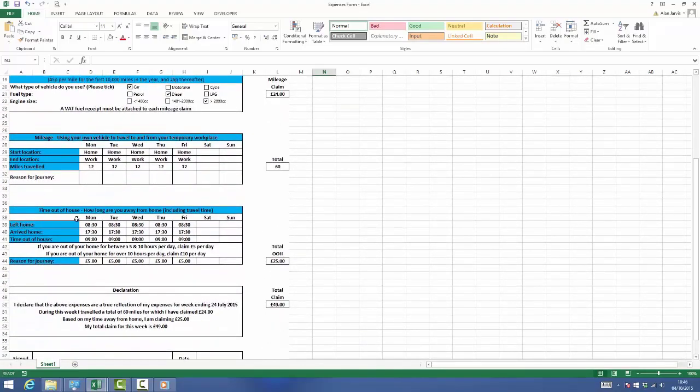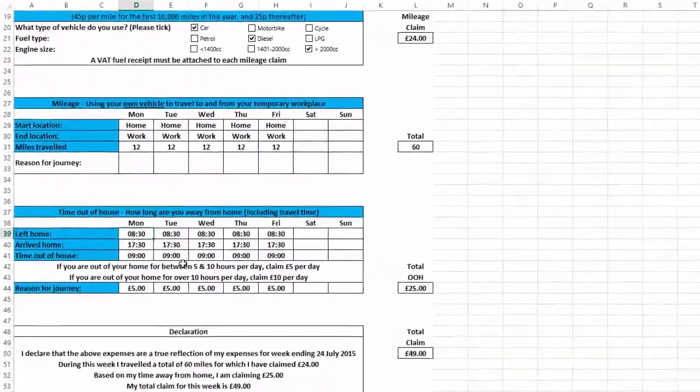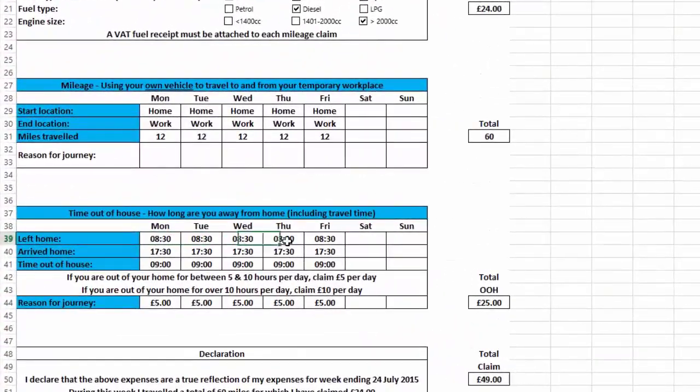Now you can see that a lot of the data types in here are exactly the same as our original. So when we have this section down the bottom just here, we have time out of house and the times are expressed as a normal time format. So we have 8:30 and we have 17:30.